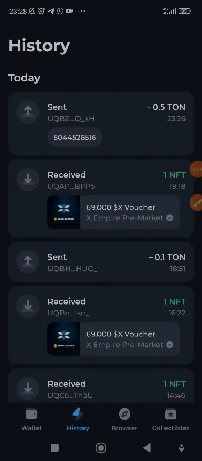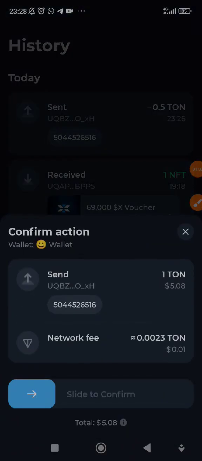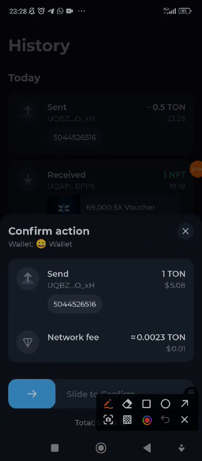Let me say create transaction. Let it load up. Let's see. As you guys can see, it's actually 1 ton. This one will be me and them.